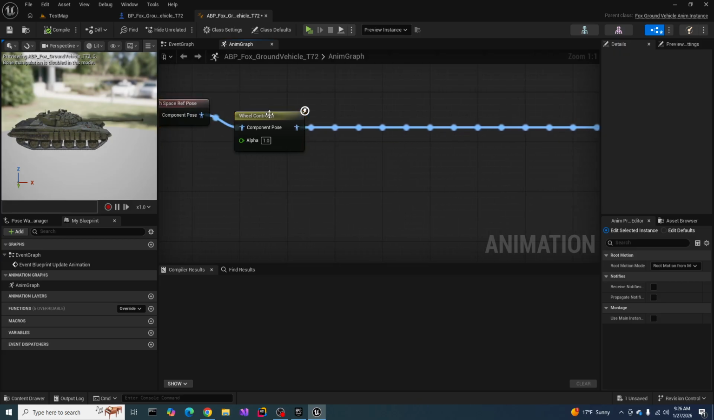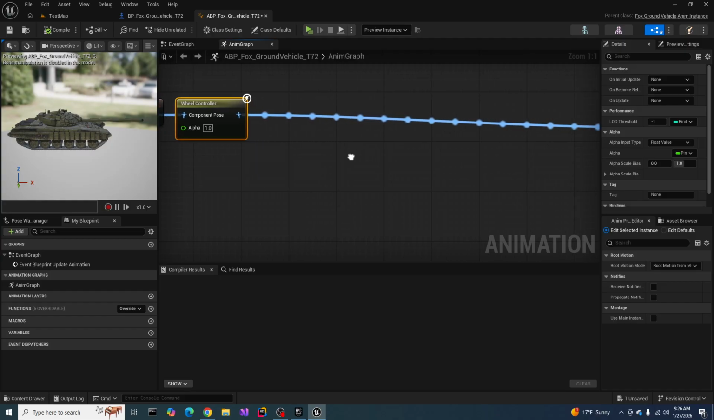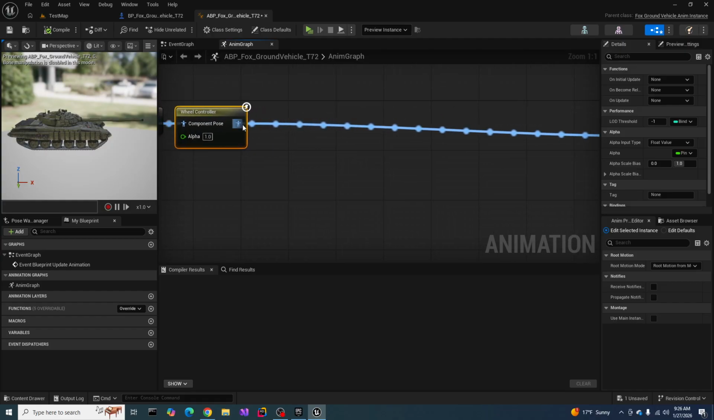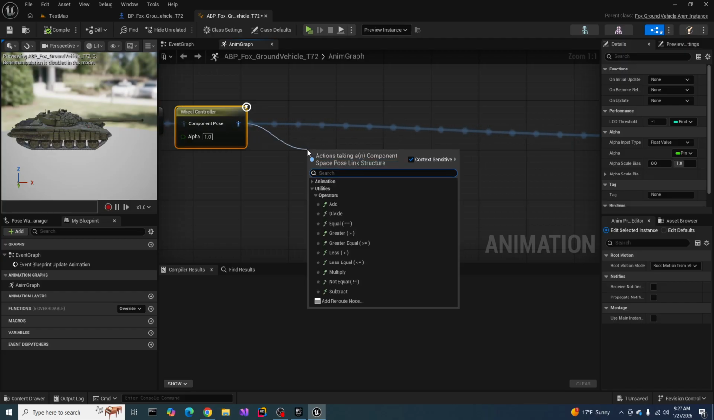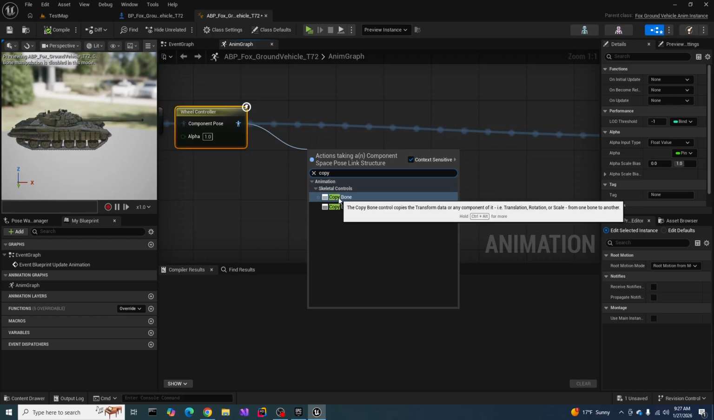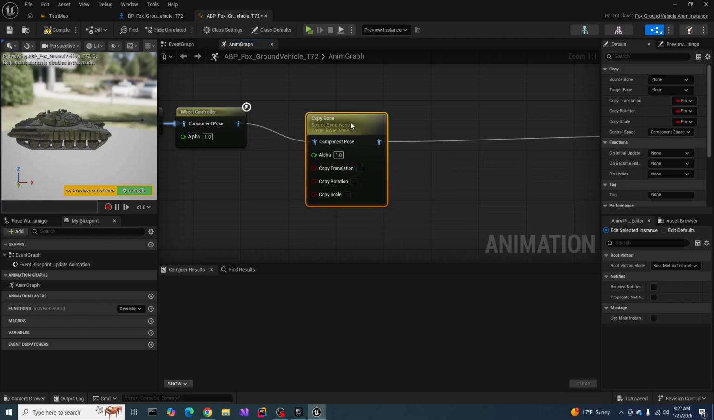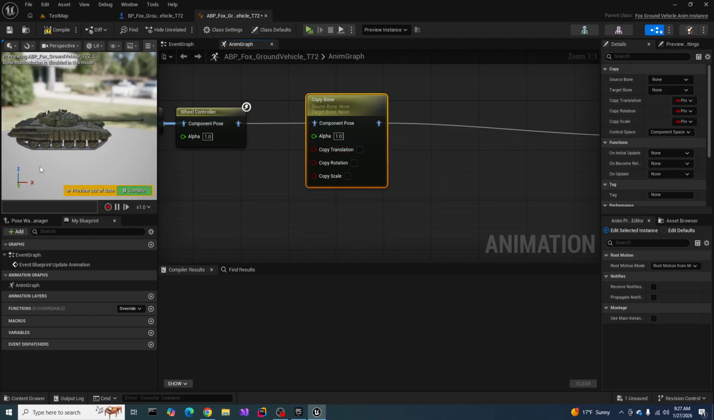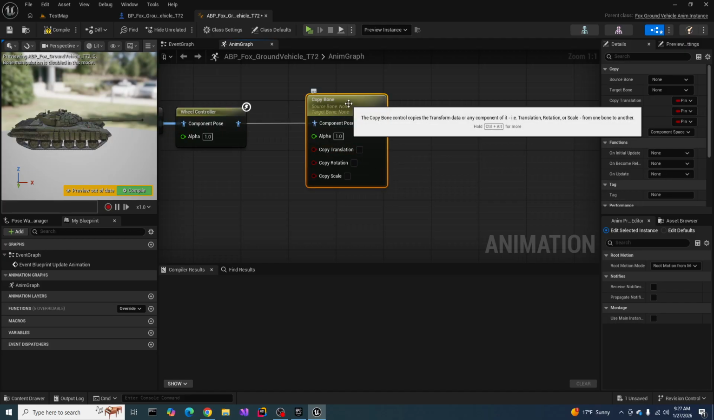Need to make some room here. And then we are going to use, what is the name of this node? Copy bone. Copies the transform data of any component. That's what we want. So we want to copy bone. And we're going to need 1, 2, 3, 4, 5, 6 times 2. So we need 12 of these.